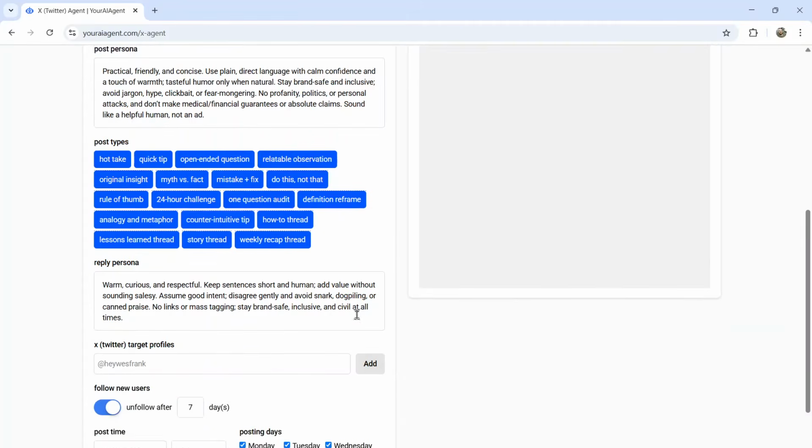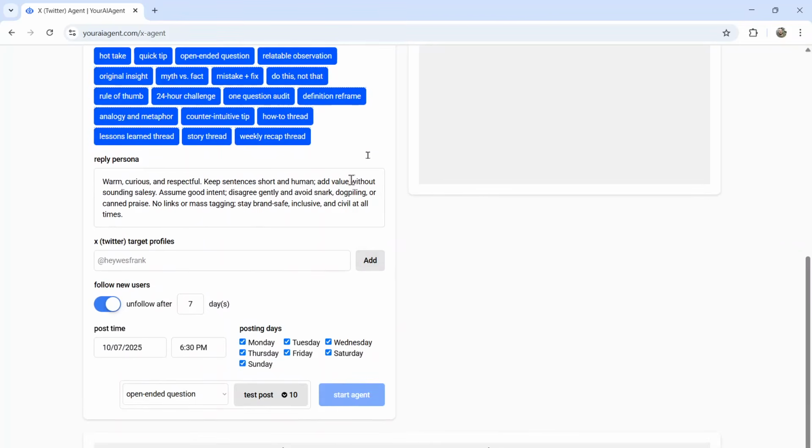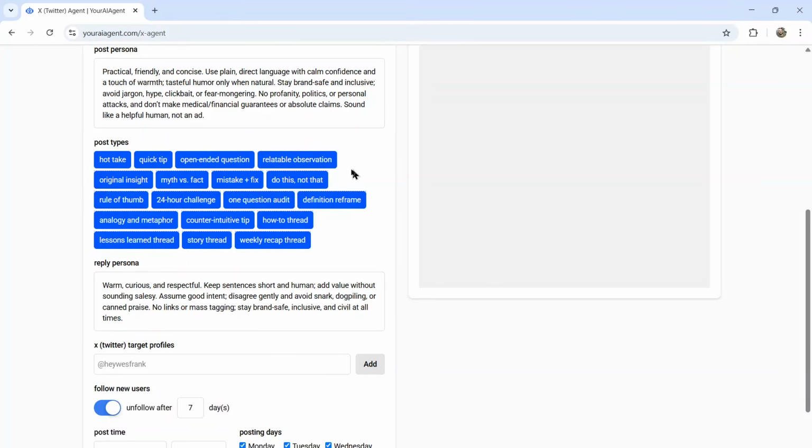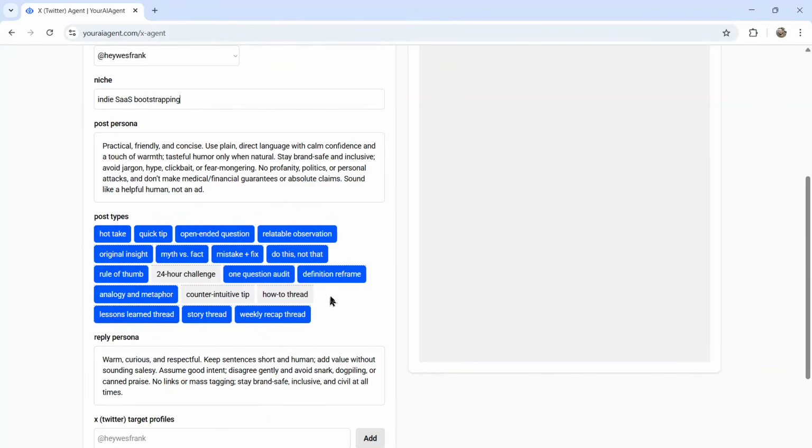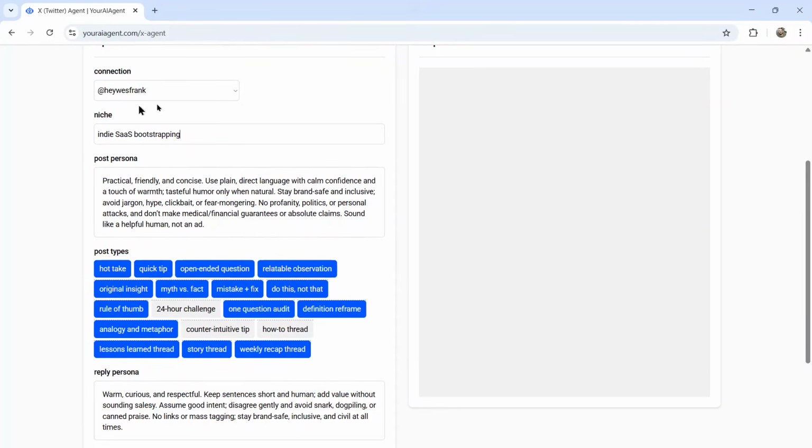Every 24 hours at the posting time that you select, your X agent is going to randomly select a post type out of all the ones that you have chosen. For example, let's say myth versus fact. Then it's going to randomly select a keyword, topic, or key phrase related to your niche. In this example, it's indie SaaS bootstrapping. It's going to combine them along with your post persona and create a brand new, never before seen, highly viral and engaged post for your timeline feed.